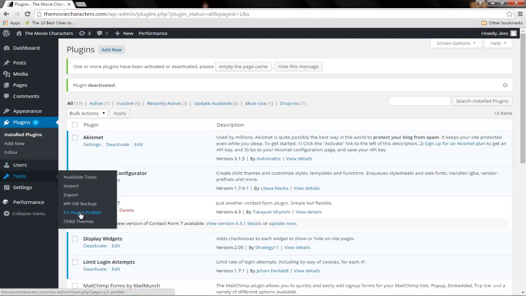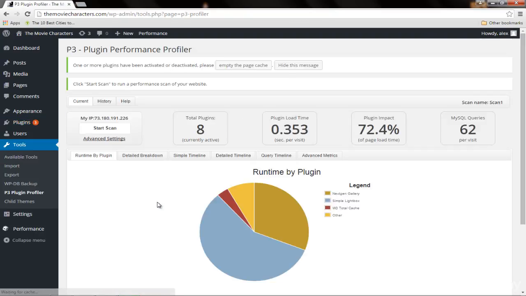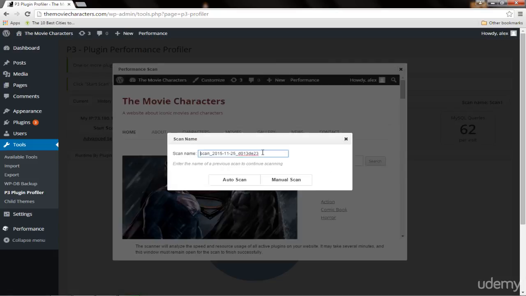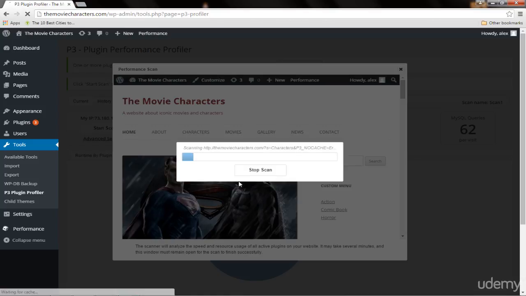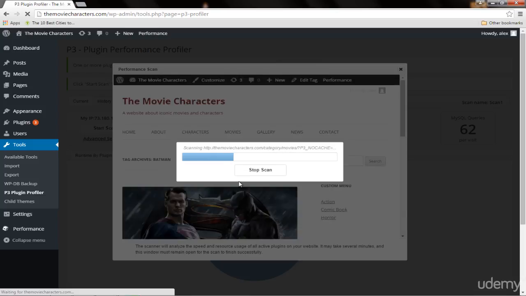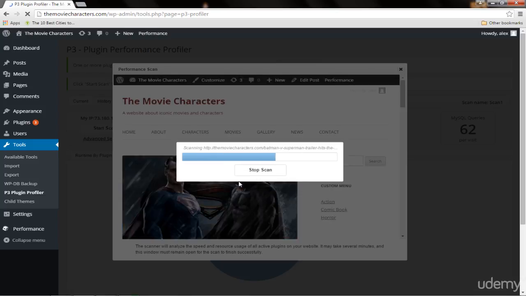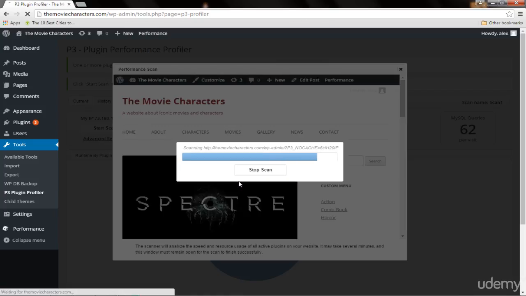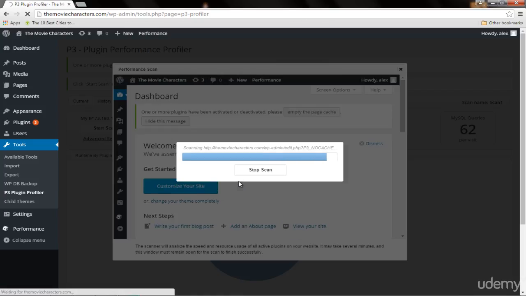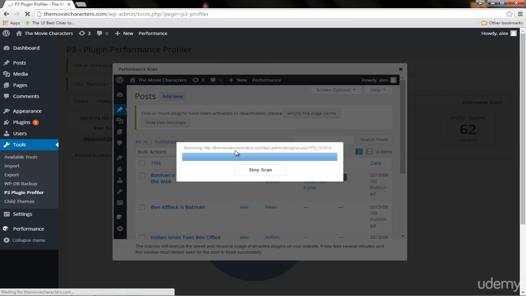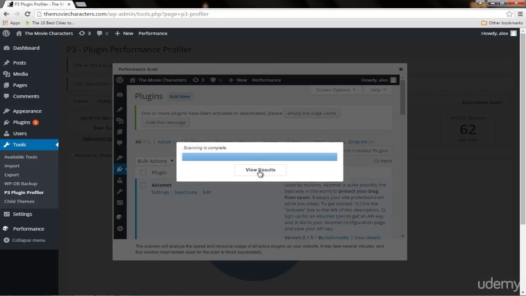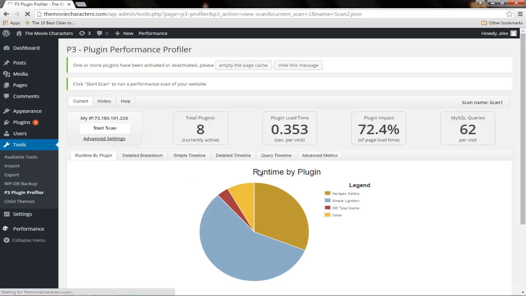So I'm going to go back to my plugin profiler, and I'm going to click on Start Scan again. And this time I'm going to say this is going to be Scan2, auto scan. All right, so let's see what results we're going to get. We should get something lower than 72% for sure, since we already disabled the two major plugins. And as you can see, this was a lot quicker as well than the first time. All right, so click on View Results and let's see.